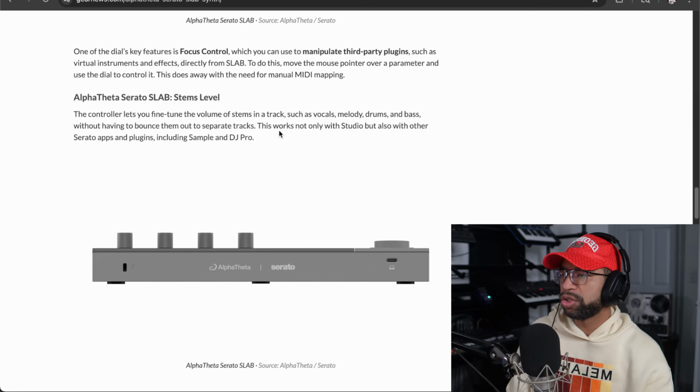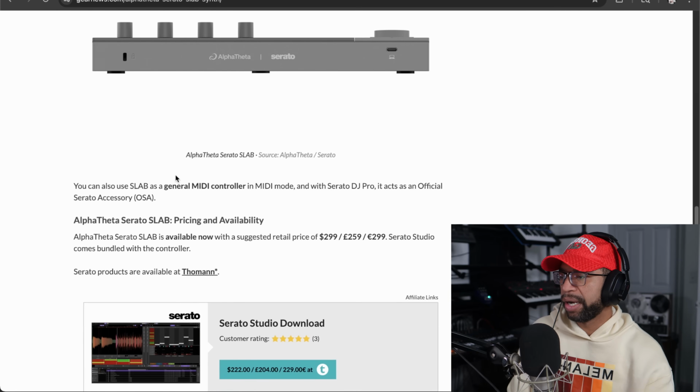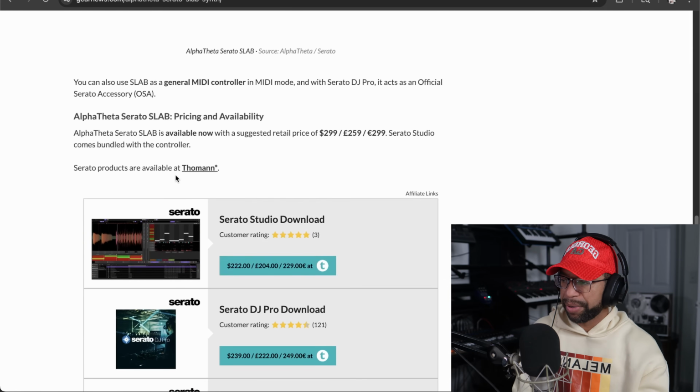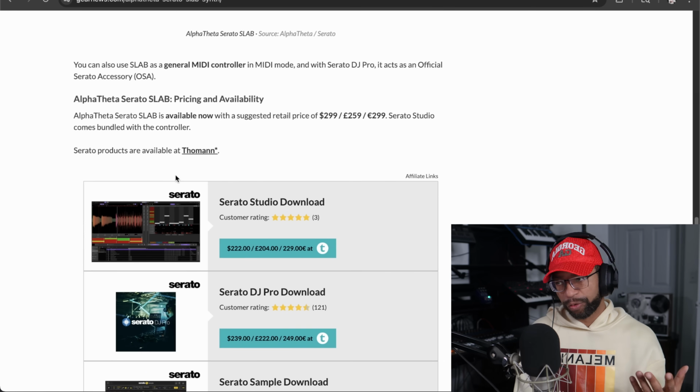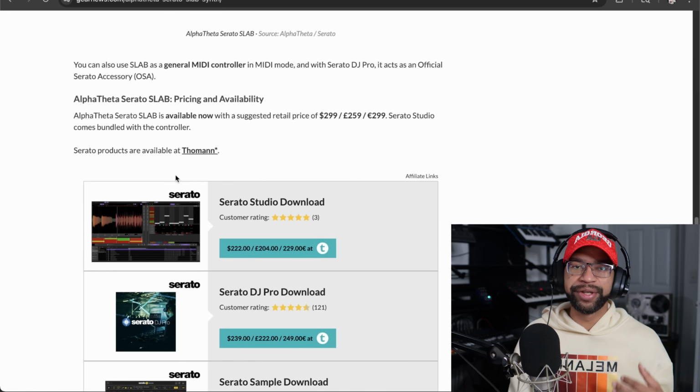This works not only with Studio, but also with other Serato apps. So this thing looks pretty fire. It looks like it's going to be $299 American. That's not a bad price at all for a controller for Serato. I'll leave this linked in the description with everything else.